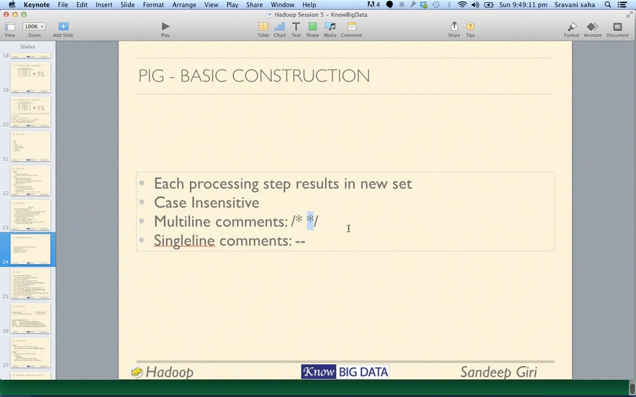And then you have multi-line commands like your C programming language, and dash dash is like your SQL. This is a single line command, this is multi-line.